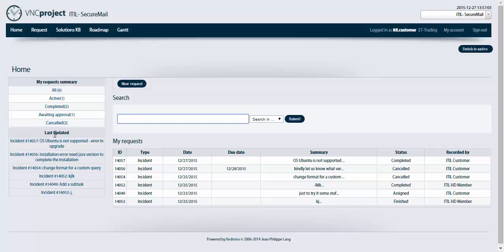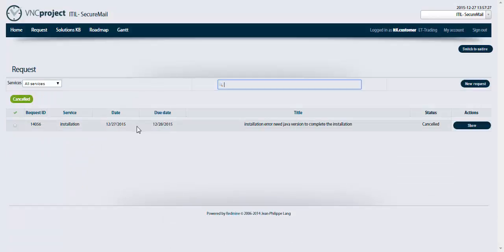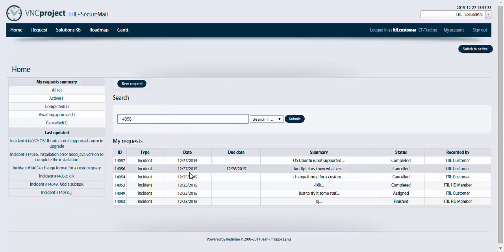At the bottom here, you can see the last updated tickets from my side as a customer. In the middle, there's a search. I can search anything inside my support portal. For example, I can search for a certain ticket. I can, for example, the second one, 14056. For example, it will lead me into the same ticket. It's cancelled. And you can also search for words as well.